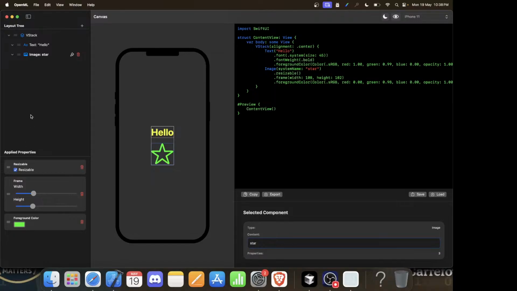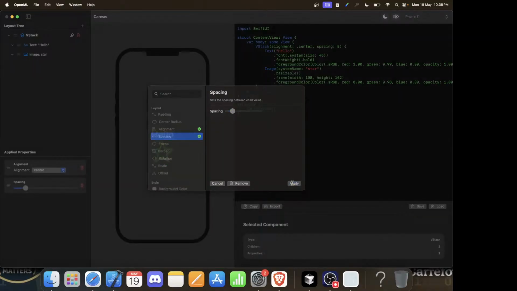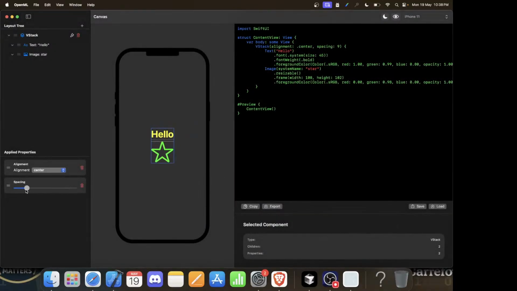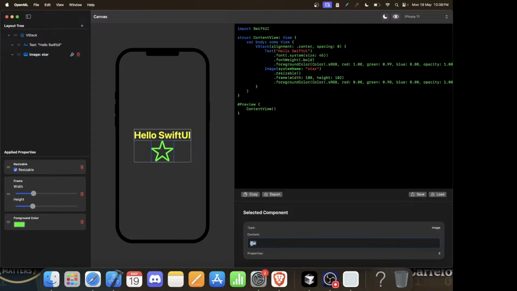And then maybe for this VStack, I can change the spacing as well. So I go to spacing, apply spacing, and I can change. Let me skip it, 0. And apart from that, I can click here, and I can change the text. So let me give it, hello SwiftUI guys. Okay, and then after, let me click on this image and let me change it to car.